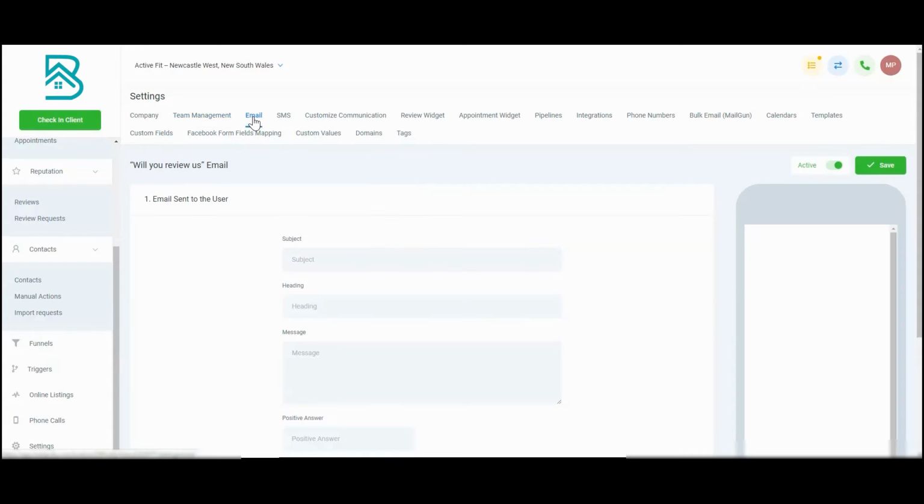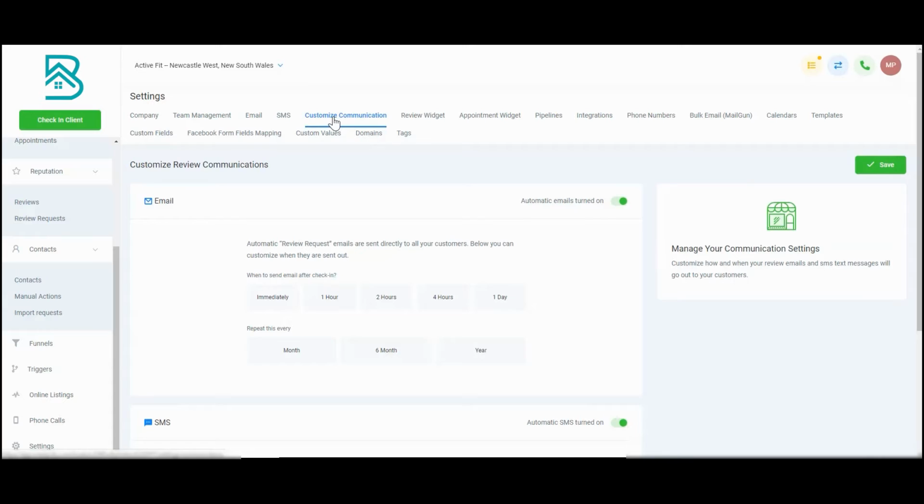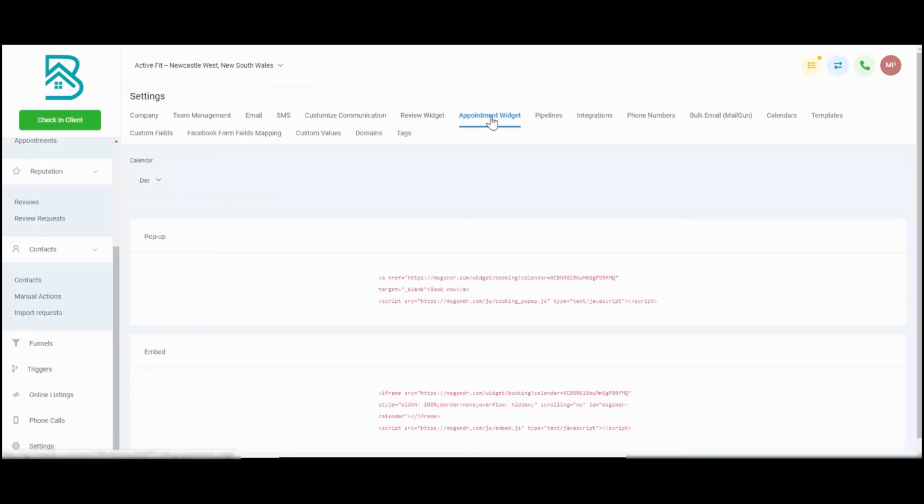The next setting is email here, which is to do with reviews. Now reviews we cover in a separate video, same with SMS, these are to do with the reviews function. So I'm going to skip through, same with customized communication, we're going to skip through this. All this is covered in depth when we talk about reviews, same with the review widget. Now, the appointment widget though, we will talk briefly on. This is where you'll come back to.